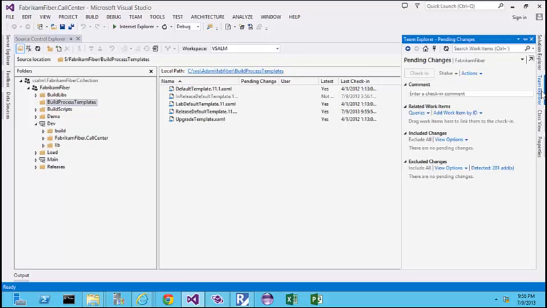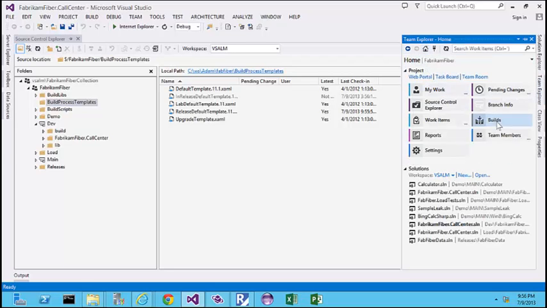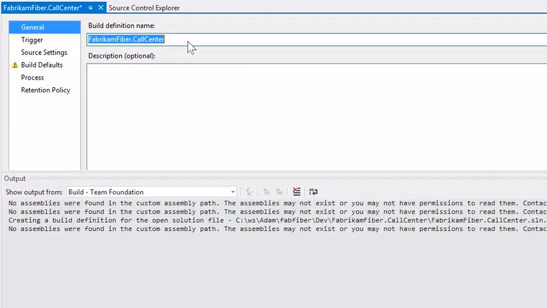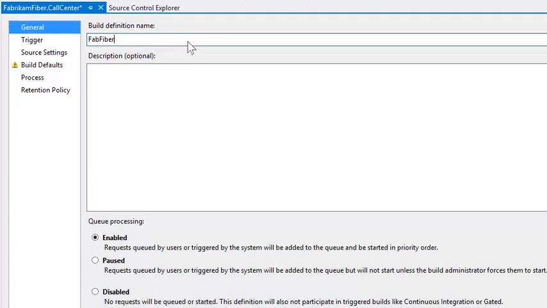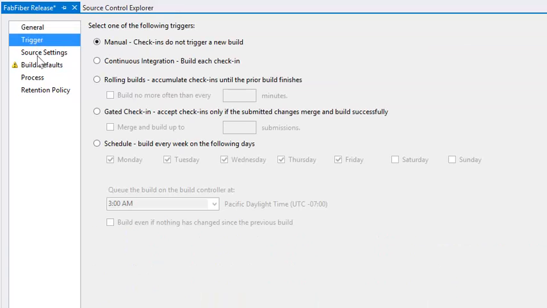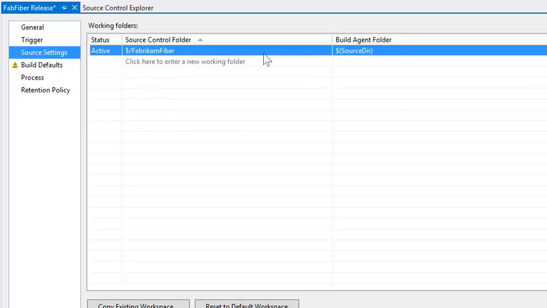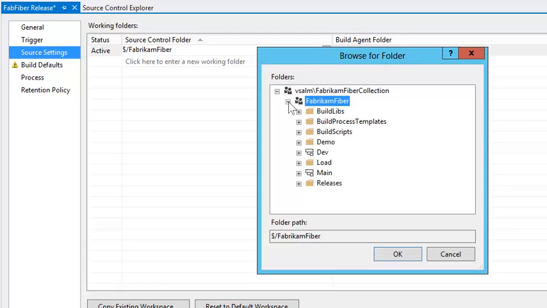Now we can create a new build. Let's go back to the builds page and create a new build definition. We'll call this Fab Fiber Release. We'll leave the trigger as manual for now. And under source settings, we're going to simply browse to the folder that contains our solution, which is this dev folder under Fabricam Fiber.